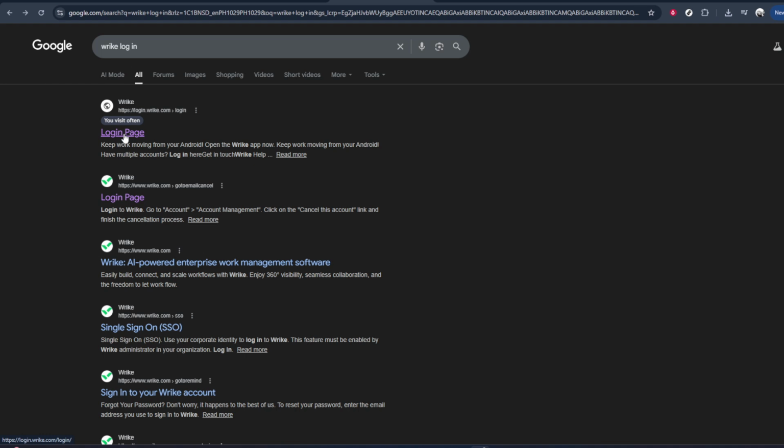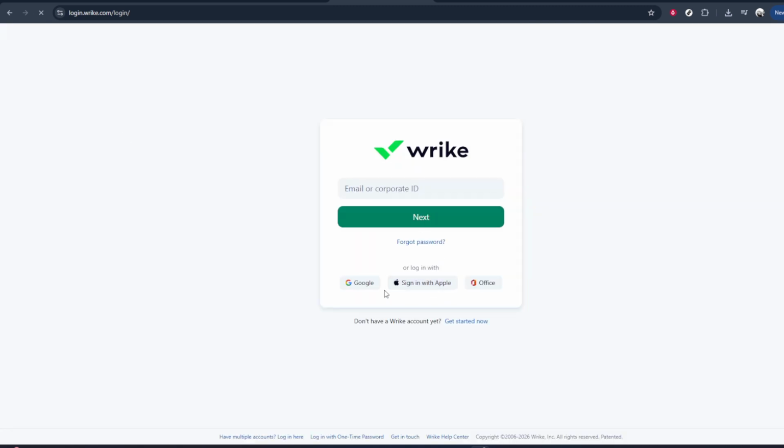On the search results page, look for the official Wrike login link. It usually appears near the top and will mention logging into Wrike or going to the Wrike workspace. Avoid any ads or unfamiliar links and click on the official login page. This will take you directly to the Wrike sign-in screen.